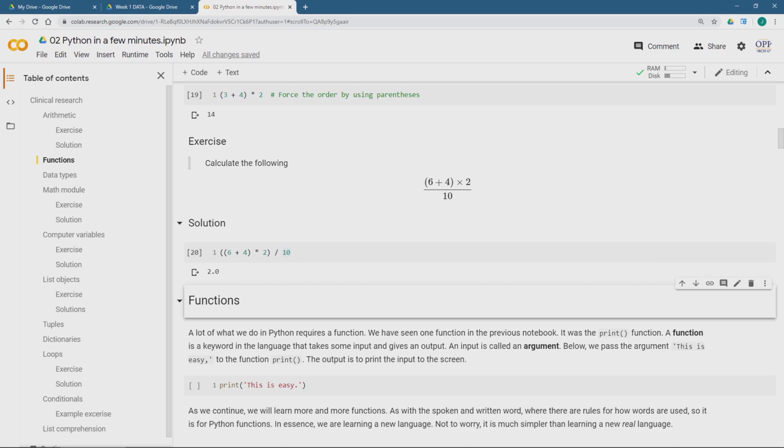A function is a keyword, it's protected. So you can't use it to do anything else. You shouldn't. You can, but you shouldn't. It's built into the language, and you're going to pass this function something, and it's going to do something with this input that you gave it. And remember, we call these inputs arguments. Some other languages call them parameters.